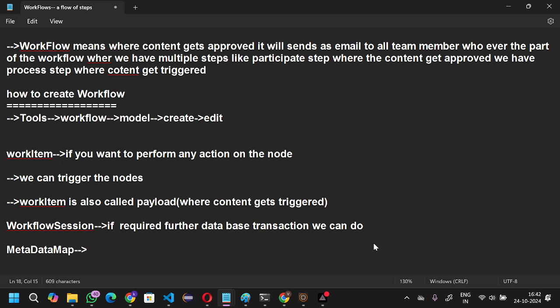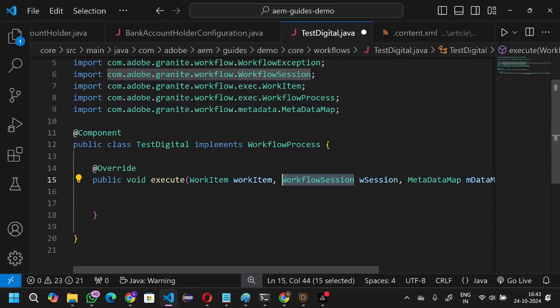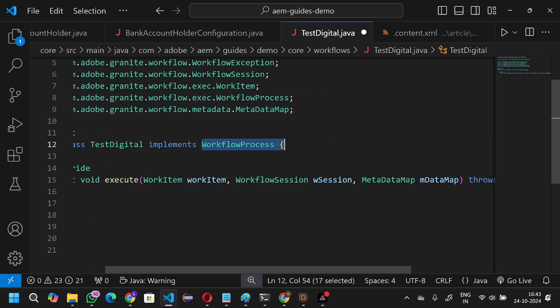Generally we can maintain workflow information, and we can transfer the data also. So these are the three parameters which are coming from the execute method, and the execute method is coming from the workflow interface. Okay, fine.